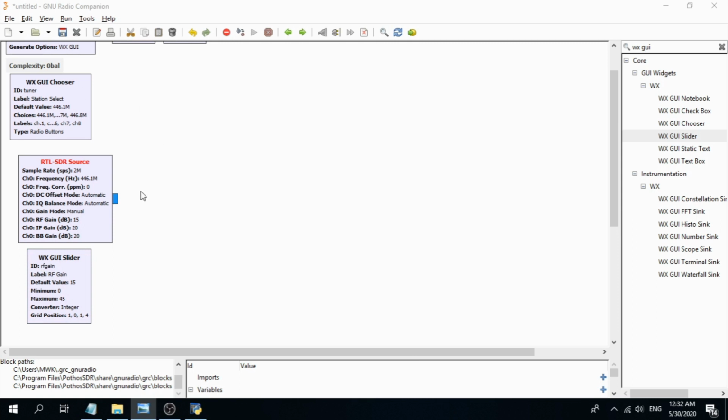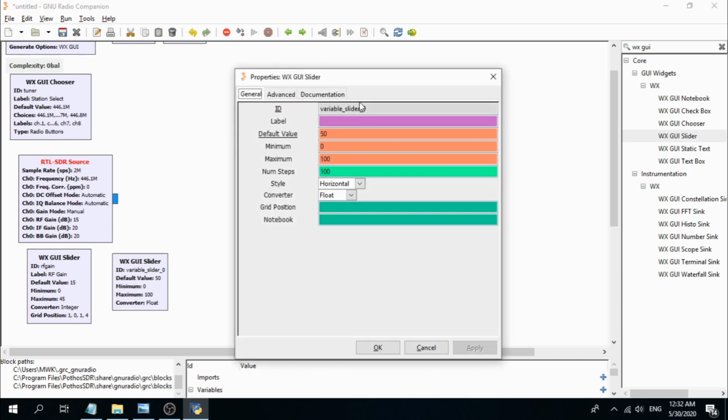Okay, now we need another WX GUI slider for a volume. Let's define the ID as volume and let's label it as volume. And the default value, let's make it full 100 and the minimum 0 and the maximum 100 and the number of steps 100, and the style is horizontal, good, and the converter is float.